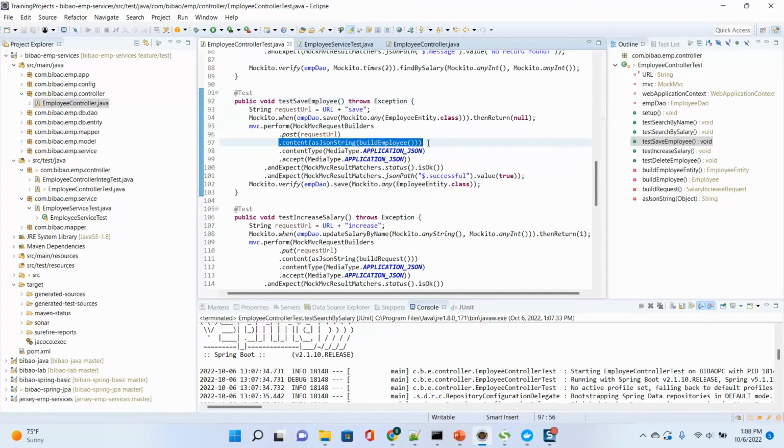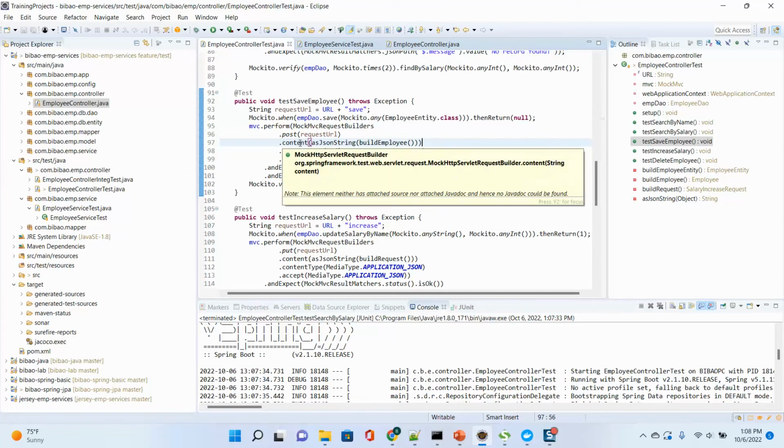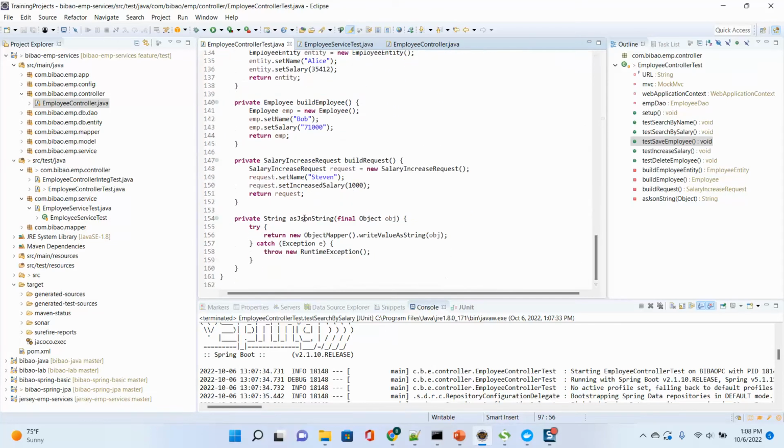This is the payload. For the payload, I first build an employee object. I will convert this object to a string because this content has to be a string. So I use the JSON string method here. This is a JSON string for any object. I just return it, and this is final. It's optional. You can do it or not. So new ObjectMapper dot writeValueAsString.